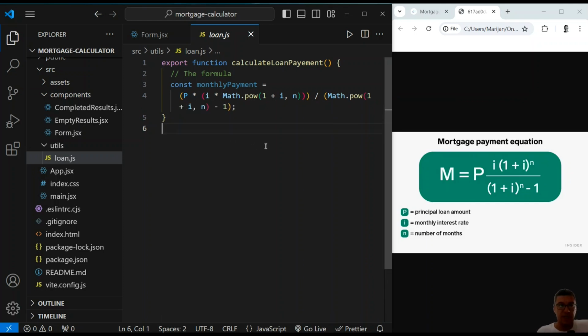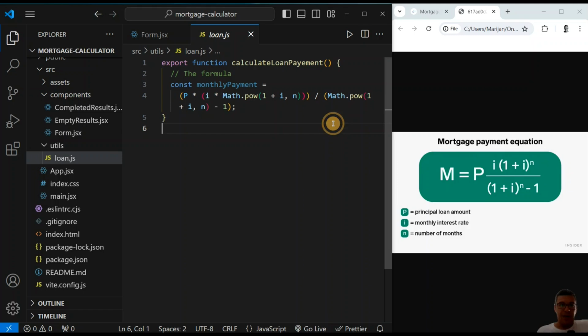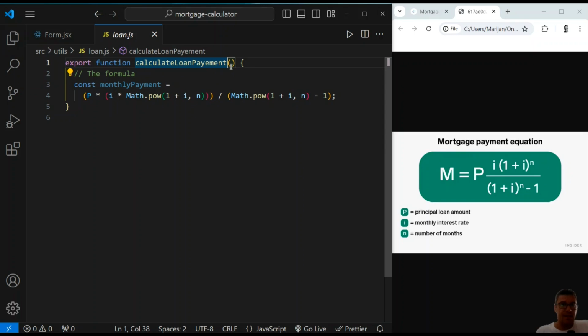Okay, and this is that formula written with JavaScript. So we have again P times all of this, which is the top part of our equation, and this down here is the bottom part of our equation. Okay, so now I only need to make sense of these letters. So what's the P, what's I, and what's N.